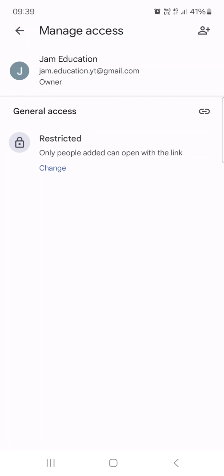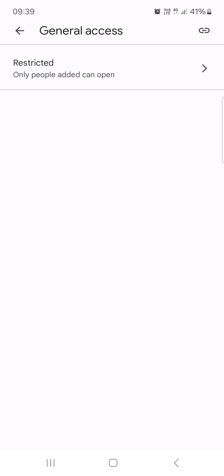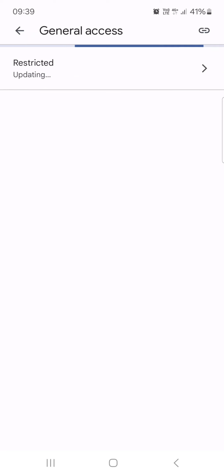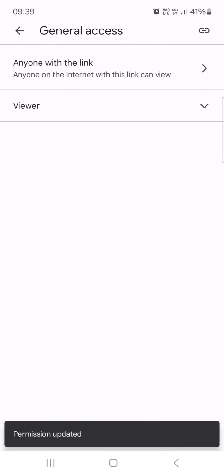multiple options. Now it's in restricted mode. Only people added can open with the link, but we can change this by tapping on Change, then tapping on this, and then changing it to anyone with the link.